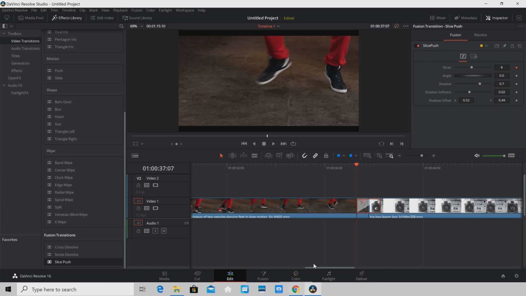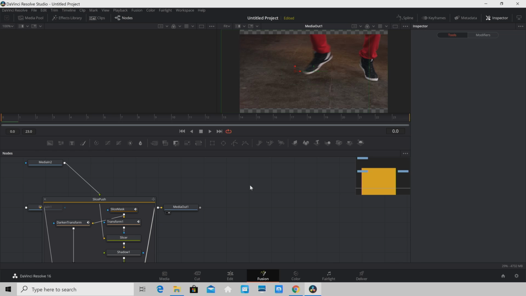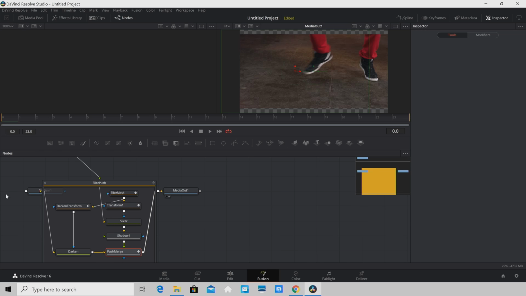Again, I can do that by clicking here and going into the inspector and changing things up, but also by right-clicking and then going to open in Fusion page. We're going to open this specific one, and here we have the transition itself, and we can of course change that, modify that, do a lot of things with this. Again, not going into details with this, I'll do that in a later video.